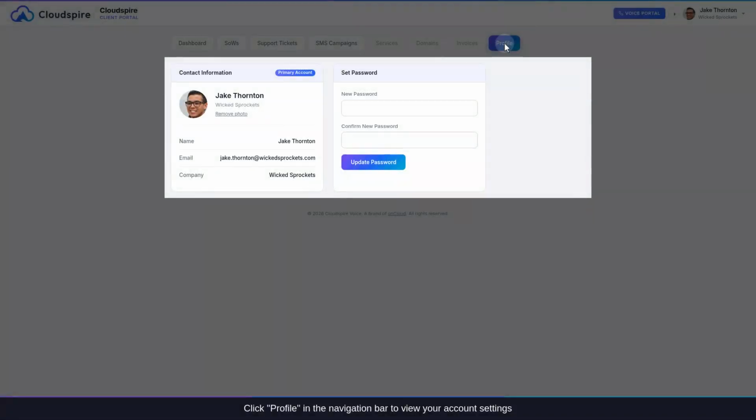From the CRM portal, click the Profile tab in the navigation bar to access your personal account settings. This is where you can view your contact information, update your password, and manage your profile photo.